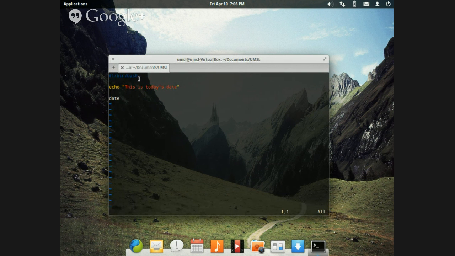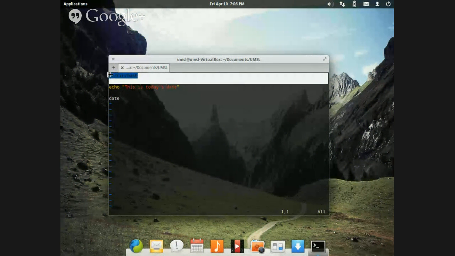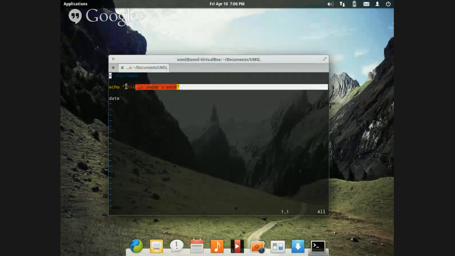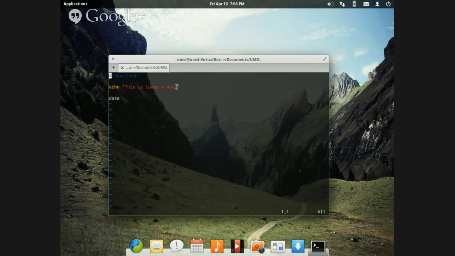So again, always shebang bin bash. That's what you see right here. So always put shebang bin bash in there. And then here is just echoing. Echoing, think of it as like a print statement. I'm just printing this out. This is today's date. And then I have the command date.